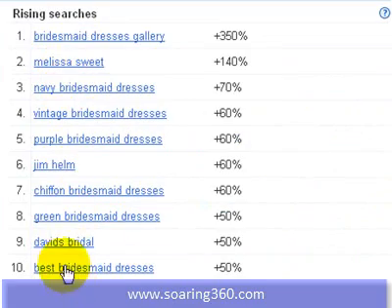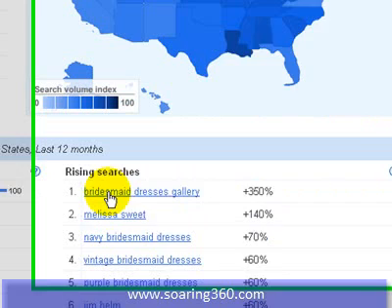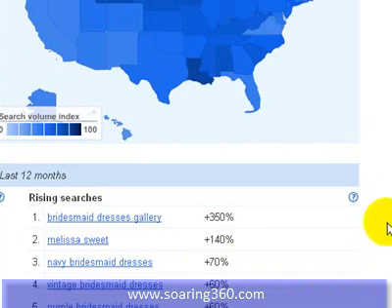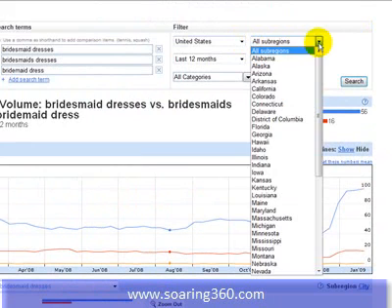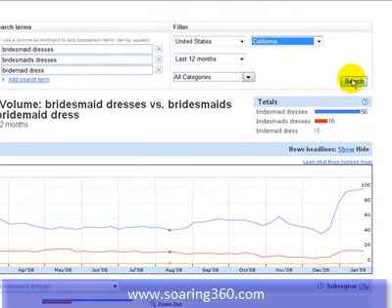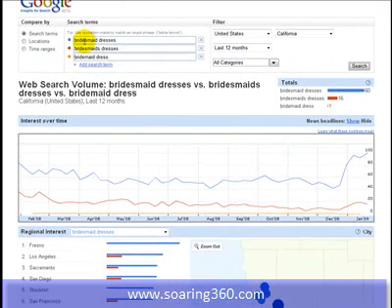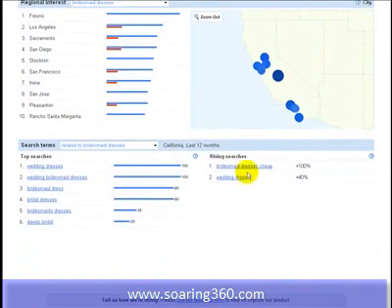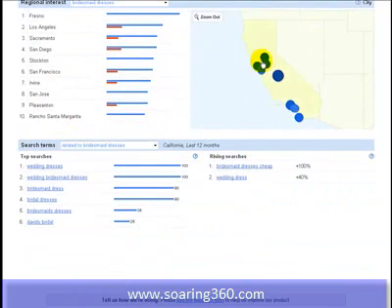And then we have a bunch of different kinds of rising searches of things that are gaining in popularity, like bridesmaid dresses gallery. That sounds kind of interesting. It seems to be going way up there. But again, now we want to switch and we want to say, well, we really want to know in California what is the most popular for us. And again, it seems like bridesmaid dresses is much more popular. And it will show us things within which areas of the state and kind of what their search patterns are. And again, shows you it on a map.